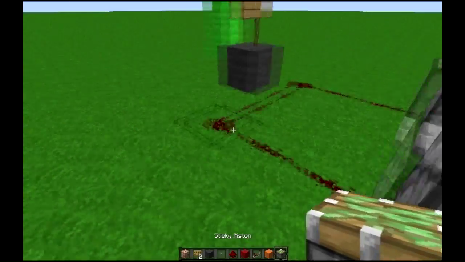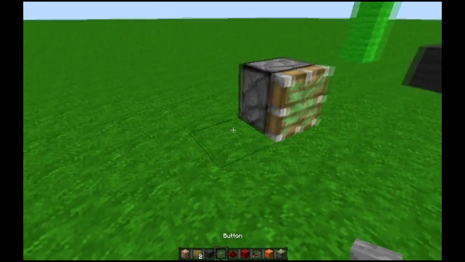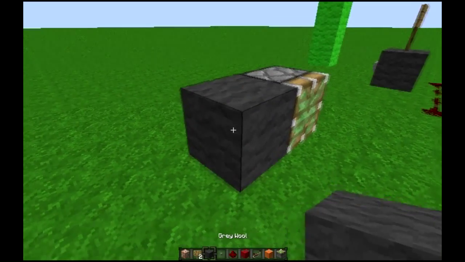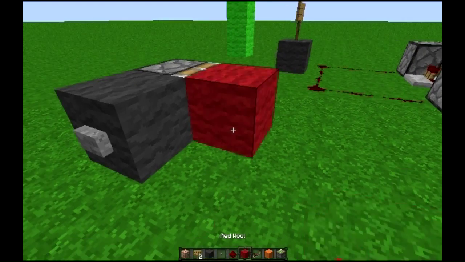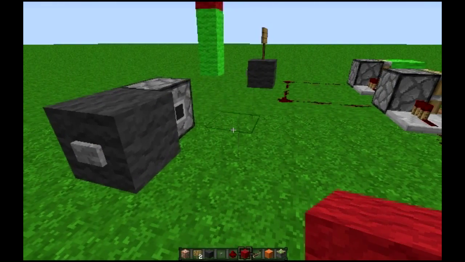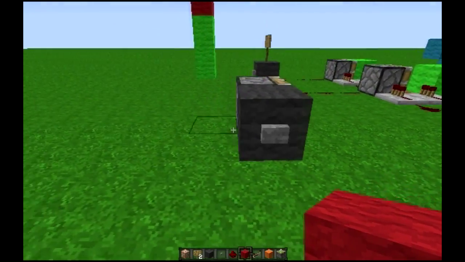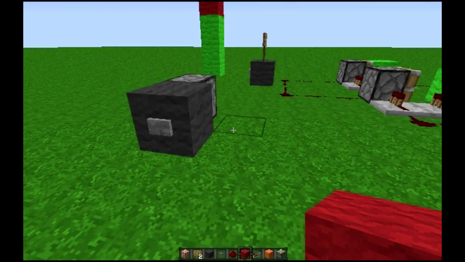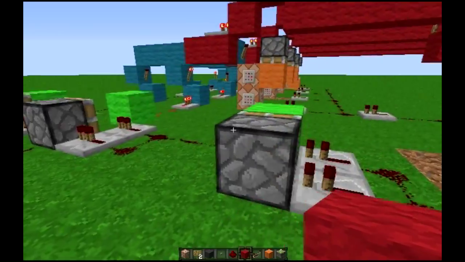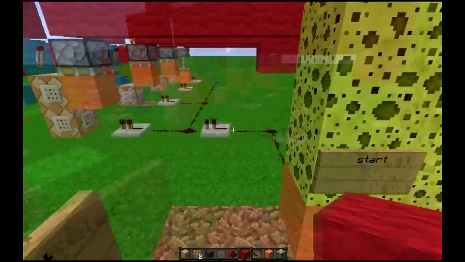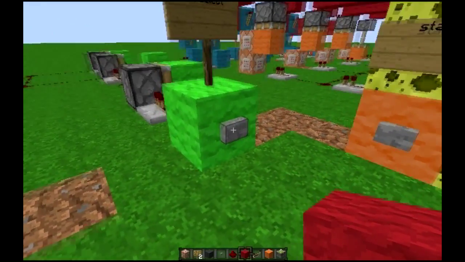So I'll just show you. If you were to use a normal button, it would come out and come back in, and it would push the block out and push it back in. Anyway, I'm guessing you know what I mean if you're looking at something for redstone. So we'll just see it in action.